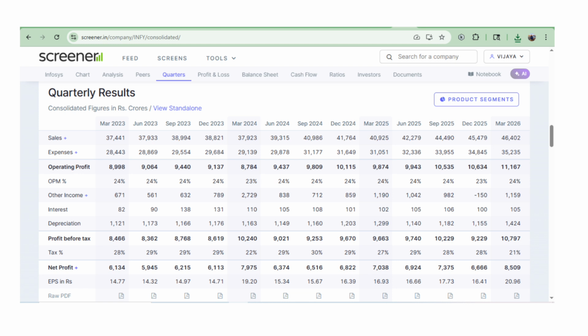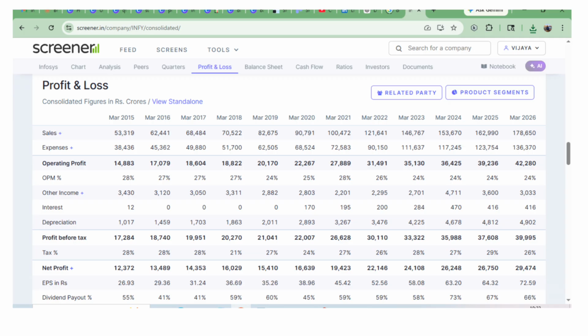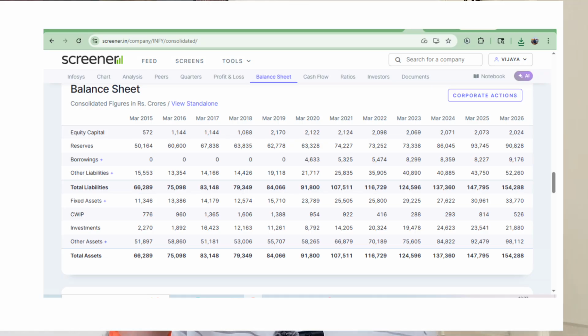Step 4, look for the current ratio listed in the ratio section. Is it above 1.5? Step 5, scroll down to see the reserves line under the equity. Is it growing every year? Step 6, check the borrowing line under the liabilities. Is it stable or declining? These 6 steps take 3 minutes and they tell you whether the company has a strong or a weak balance sheet before you read a single line of the annual report.